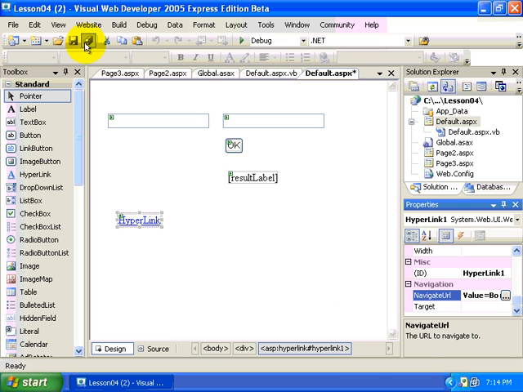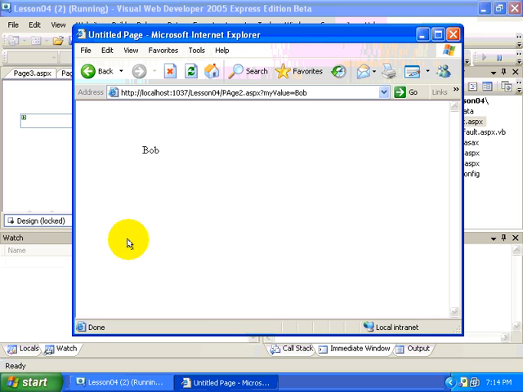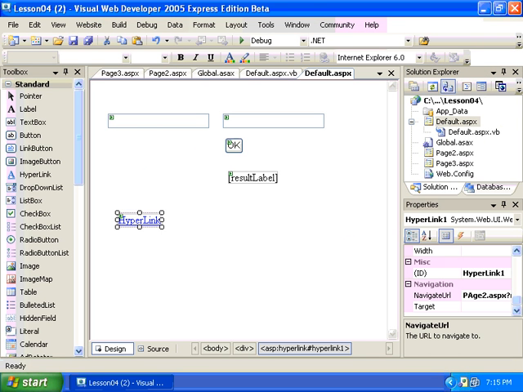Okay. So now let's run our application, and we're going to click on our hyperlink. And notice that in my URL I have page2.aspx question mark, so the query string starts here, and then my name value pair. The name is called my value, the value equals Bob, and I retrieved that from the request object and displayed it in my label control that I have here on my form. So that worked just fine. So that's one way to transfer information between two pages, to set it within a query string and then retrieve the value of the query string using our request object.